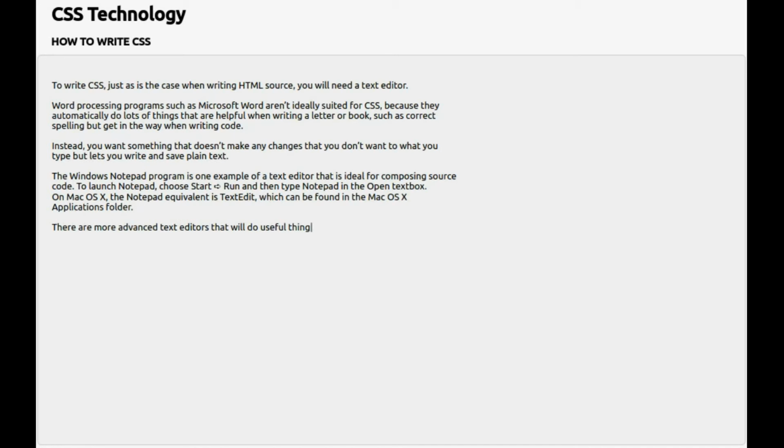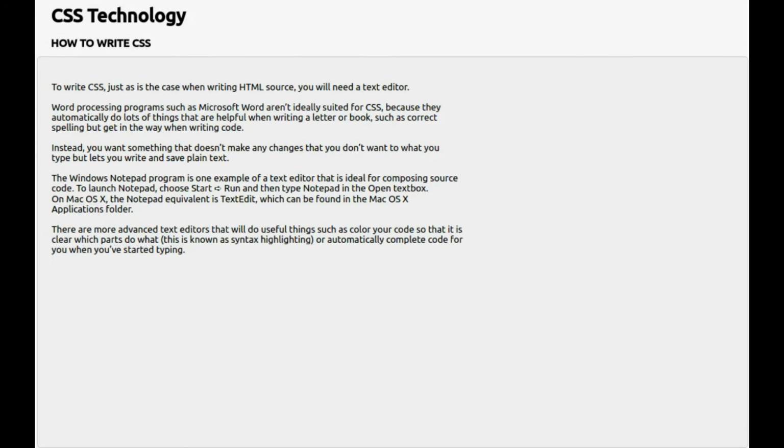There are more advanced text editors that will do useful things such as color your code so that it is clear which parts do what. This is known as syntax highlighting, or automatically complete code for you when you've started typing. There are also popular ready-made website creation programs like Adobe Dreamweaver, as well as online websites that let users build a website without writing code, as we shall see in another video tutorial.